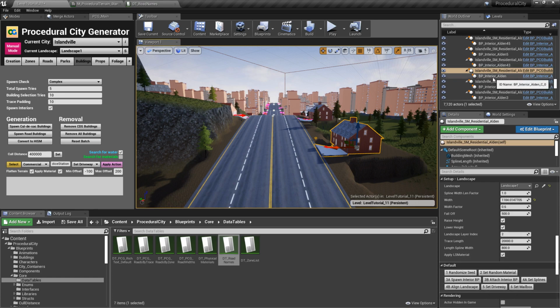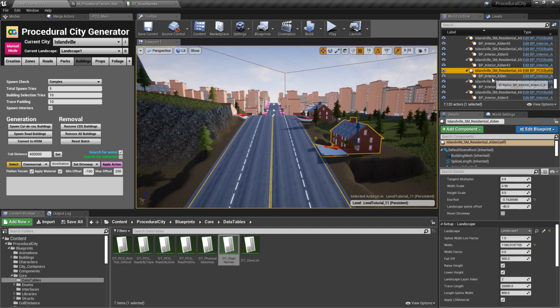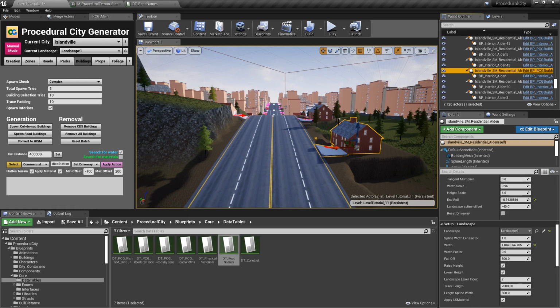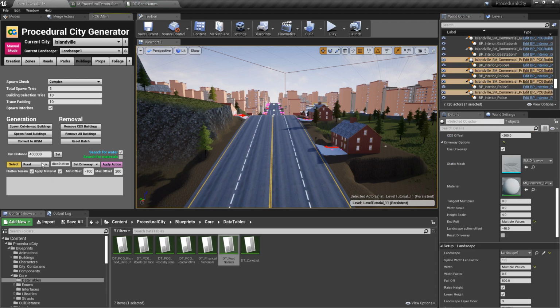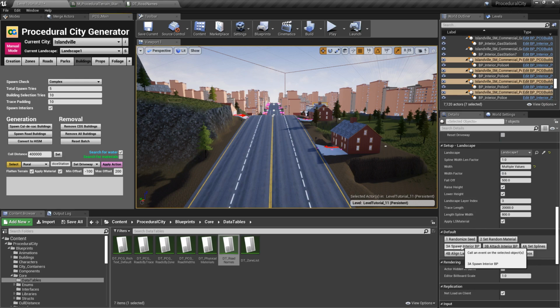Notice that we have the interior right here, and it is attached, so it's a lot easier. You see it's indented here. So if for some reason you didn't want things spawned, you can always come back here and select all of the rural buildings, and then come all the way down and say spawn interior and attach interior BP if you didn't have this option selected.